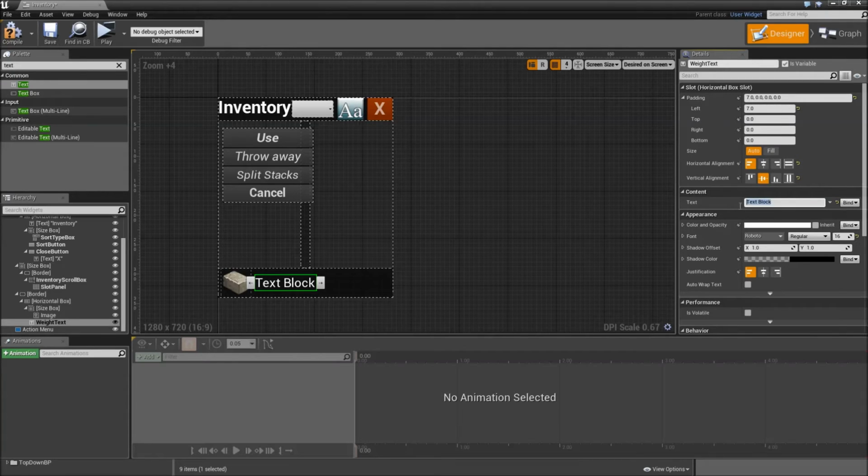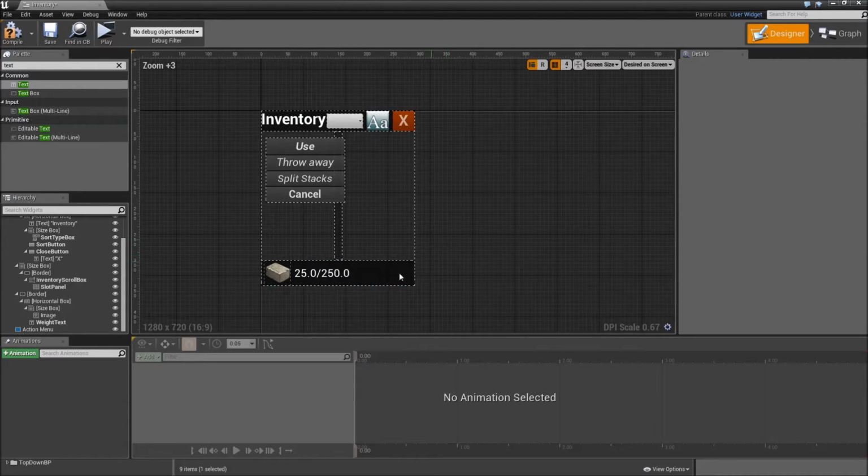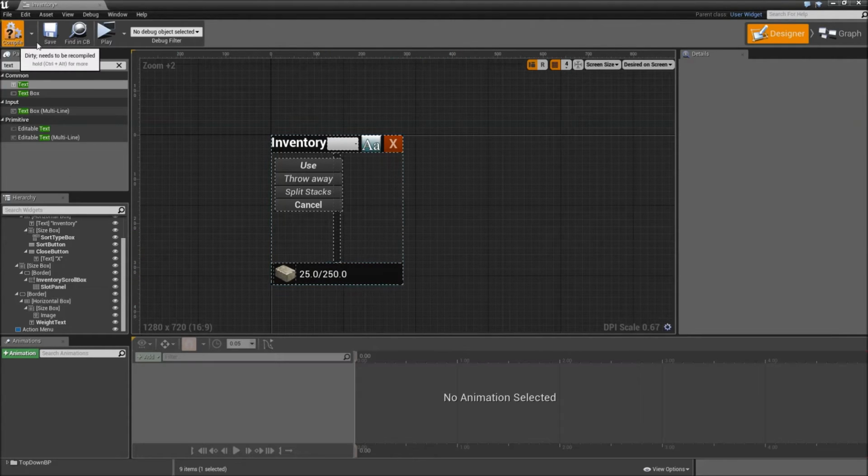You could also type in some default text, something like 25.0/250.0, so you can see how our weight will be displayed afterwards. Alright, that's it for our inventory widget.